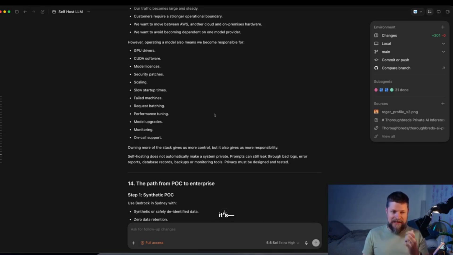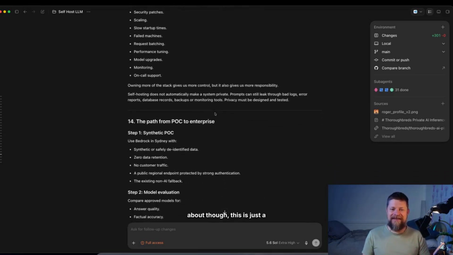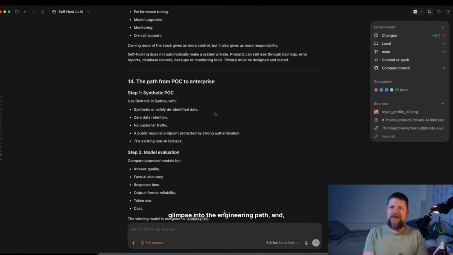You just need to think about, though, this is just a glimpse into the engineering path. And you can see that engineers in this space aren't going to be replaced anytime soon. So if this is something you want to learn to do, it's a good space to be in, because enterprises want ownership. And if you have the skills to build systems like this and test them, roll them out, then it's unlikely, in my opinion, that you'll be completely replaced.